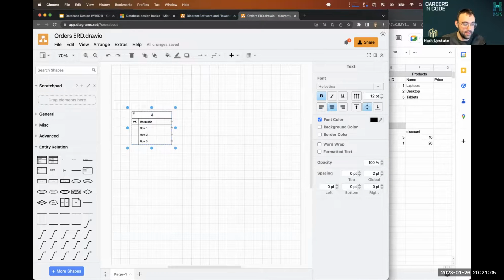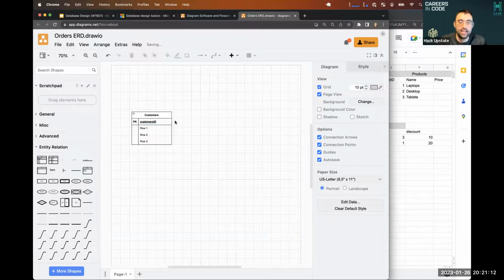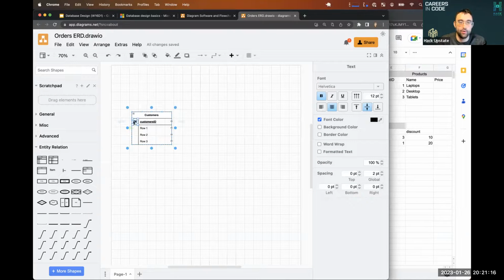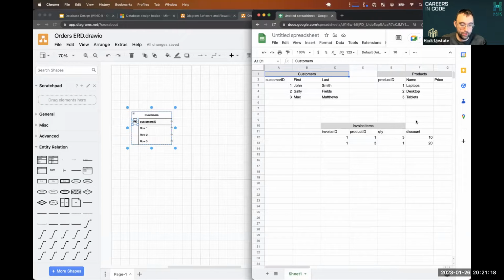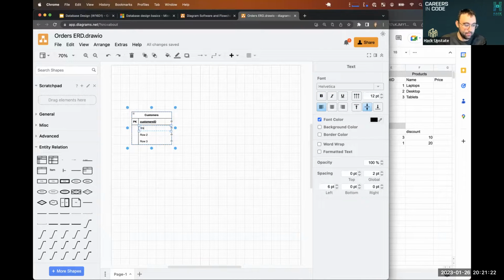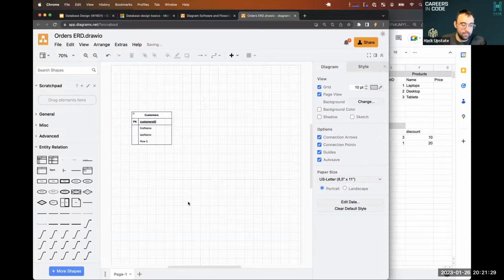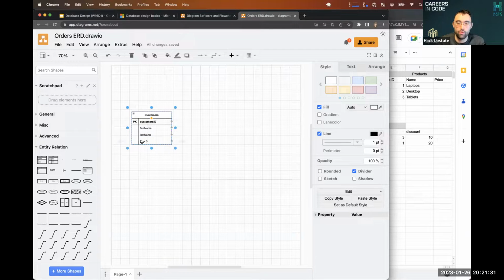So I'm going to name my table customers. And I'm going to say, hey, my customers are going to have a primary key of customers ID. So this PK is going to stay over there. What other information do I have? I have their first name and their last name. So I'm going to go ahead and type in first name, and I'm going to type in last name. Now I'm kind of stuck because I don't have a row 3. Or what if I had multiple rows?